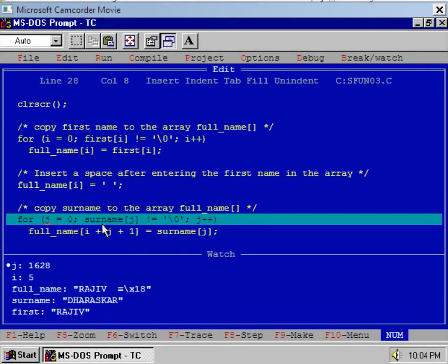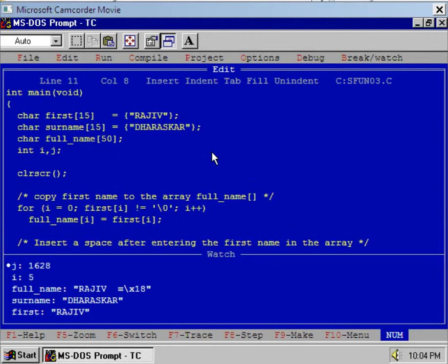Here we'll copy the content of the array surname to the array full name till the \0, because we know that the array surname contains the string Dharaskar, and we know that after Dharaskar there is a string termination character \0. So there are 1, 2, 3, 4, 5, 6, 7, 8, 9 characters plus 1 character, that is \0. So we'll copy Dharaskar only and not the \0 character.